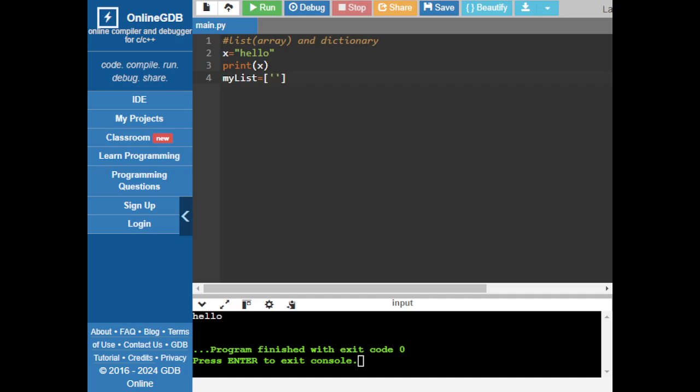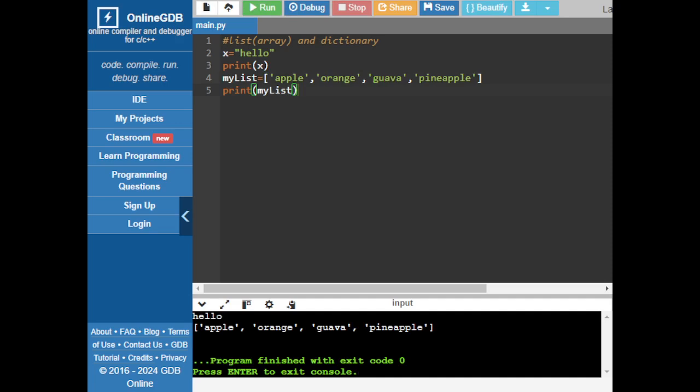So for example, our list will involve different fruits: apple, orange, guava, pineapple. So when we print my list, ang lalabas dyan, class, is yung lahat ng laman niya. So, lalabas si apple, si orange, si guava, and si pineapple. So, when we run it, makikita nyo apple, orange, guava, and pineapple. So, this is an example of multiple values inside one variable.